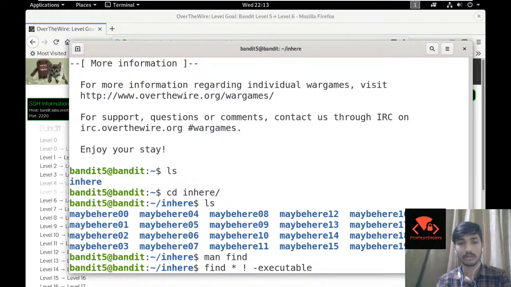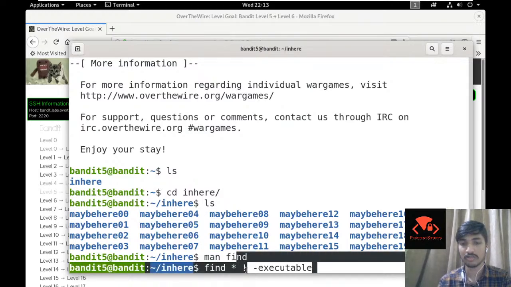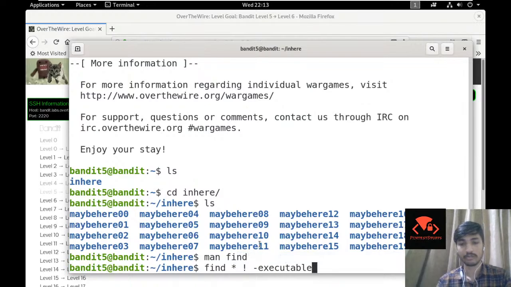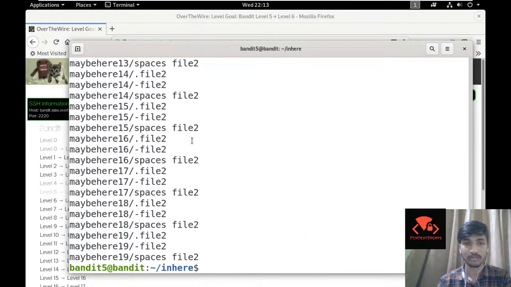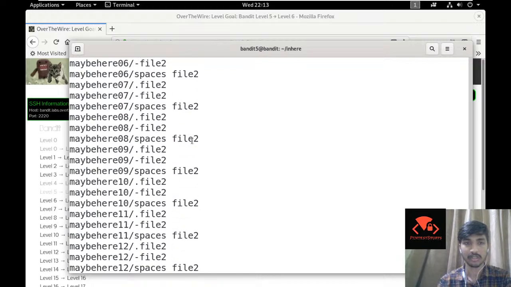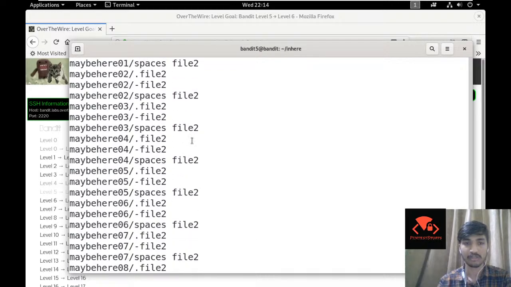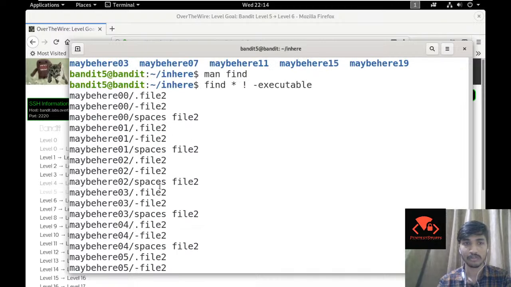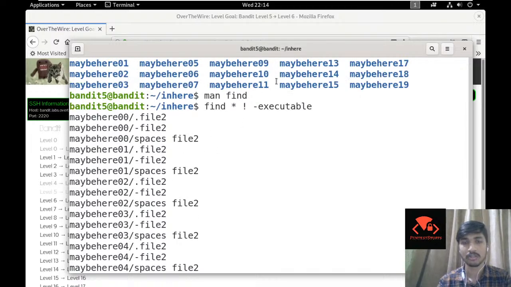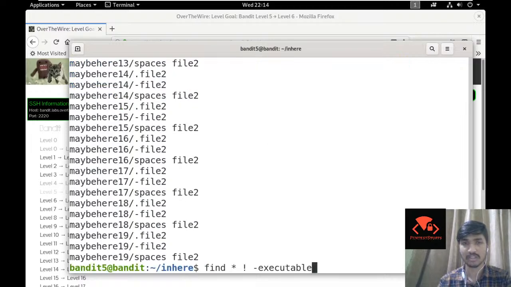This is the same as what you have used in C, C++, or maybe Python as well, where this exclamation mark stands for not. The same way it works right here: find everything which is not executable. If you just press enter, we get a lot of files which are not executable. Almost every second file in all the folders is not an executable, so our search does not stop here.